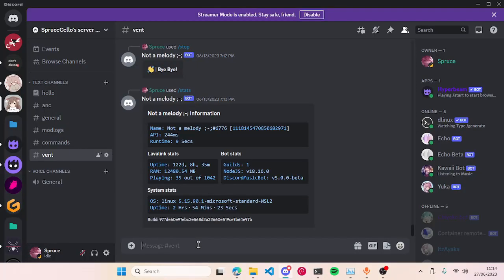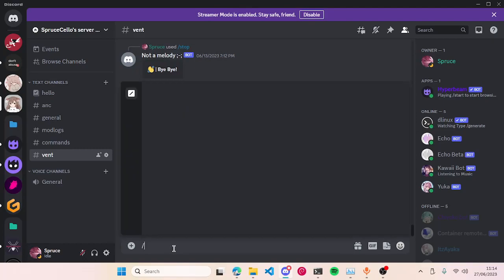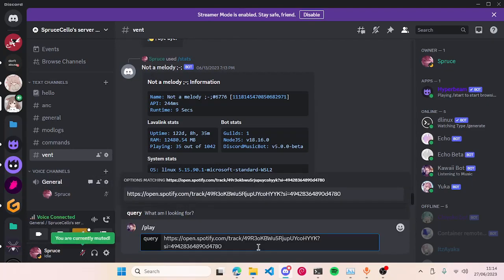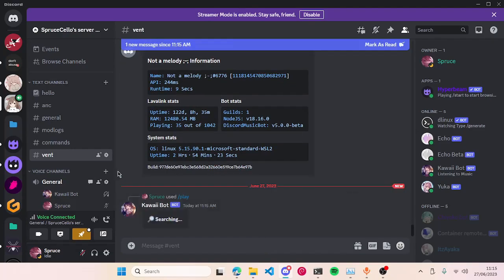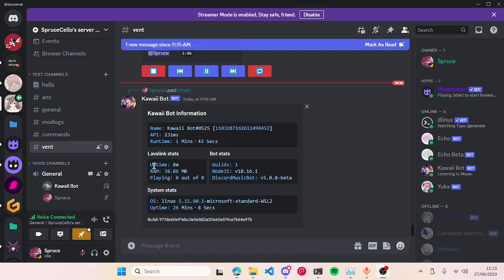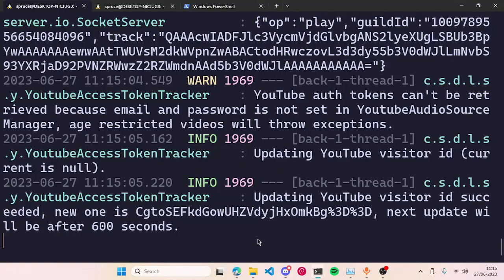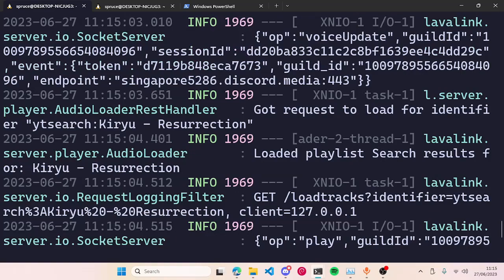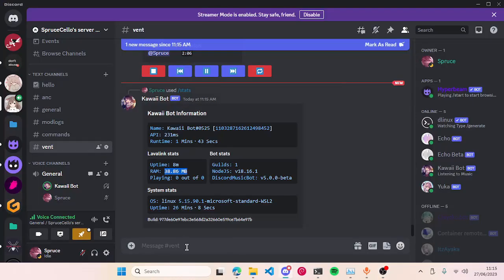So now we will go into Discord and we will run. I will join the voice chat to see the quality. Okay, now again the Lavalink starts. Its uptime is 8 minutes, I guess. Okay, now it uses little RAM, and we will go ahead to here. Here is how it looks when Lavalink plays music. So we will just stop the song right here.